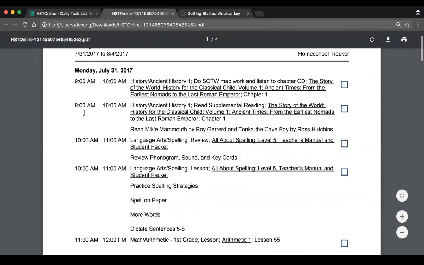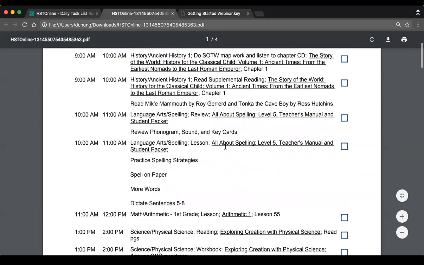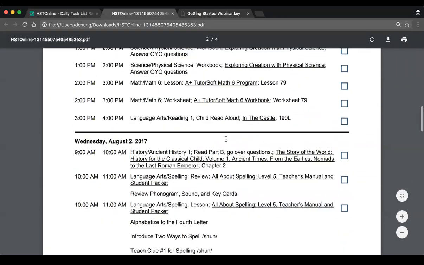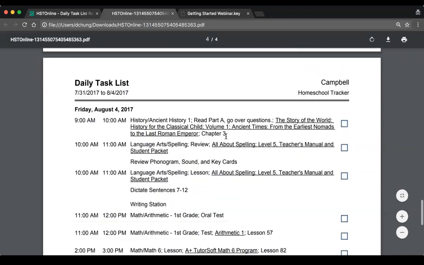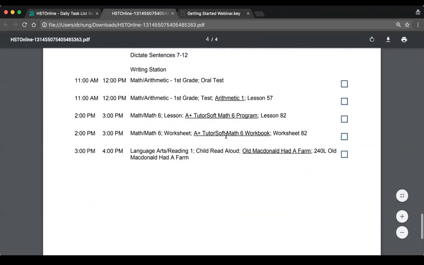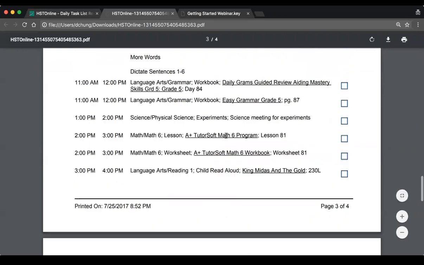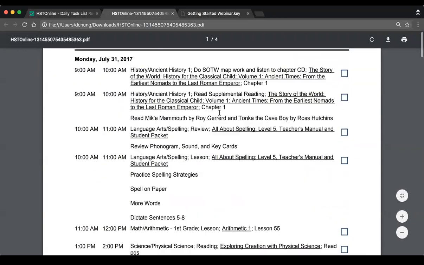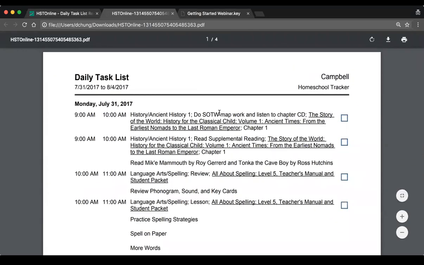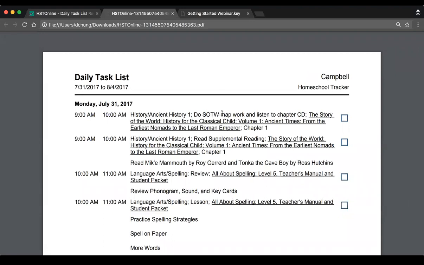It has all the items listed out here, the times, all the details for each assignment. And so right here in 4 pages, she's got all 47 assignments ready to go for next week. So that's the daily task list. Really powerful tool, simple, especially if you like to print things out. This is a great report to use.